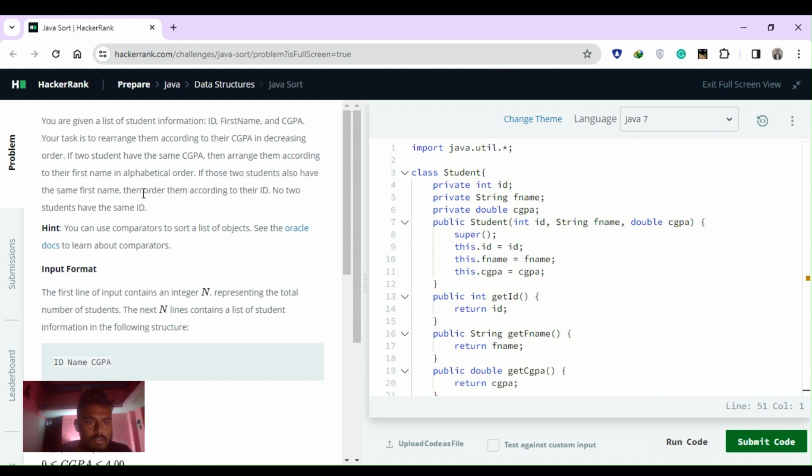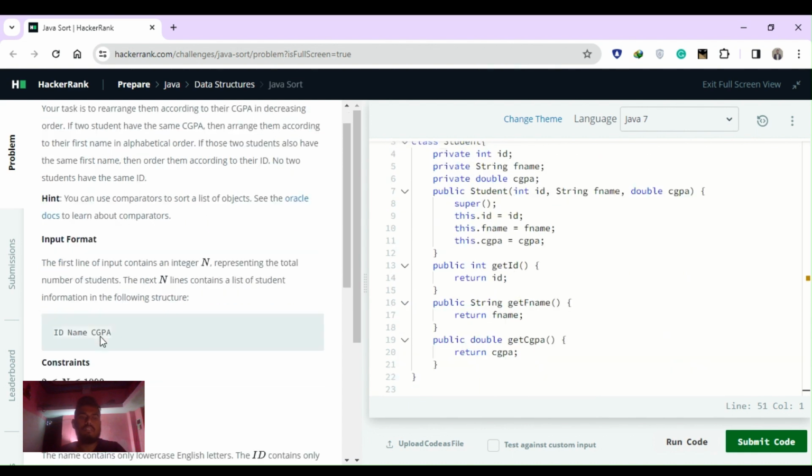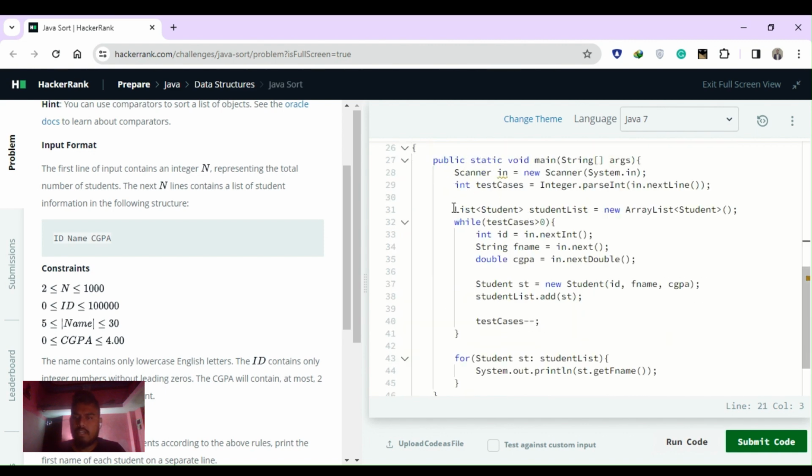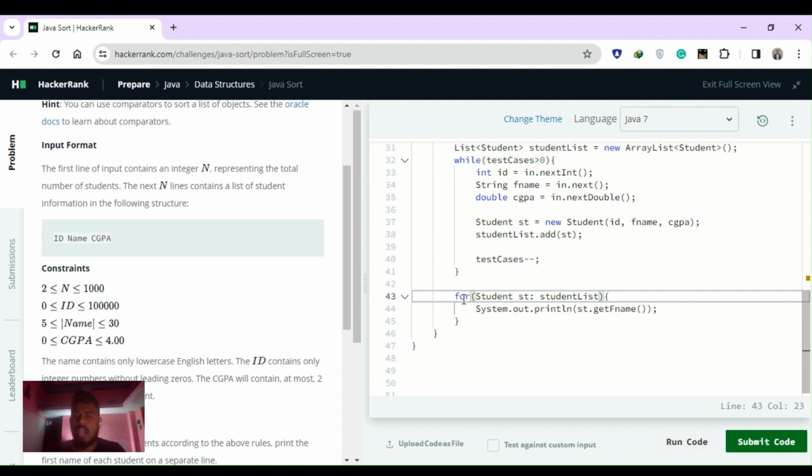Same first name, okay, then order them according to the ID. So basically first we sort in decreasing order at the first level, and then if it is equal, we do ascending, right? So how are we going to solve this? This is a student class, and here they created a list of student class and put all the data within the list, and now we have to return this student list in a sorted manner as they expected.